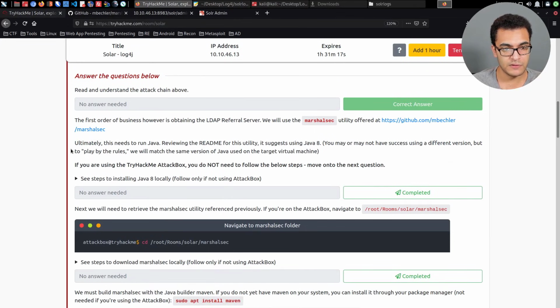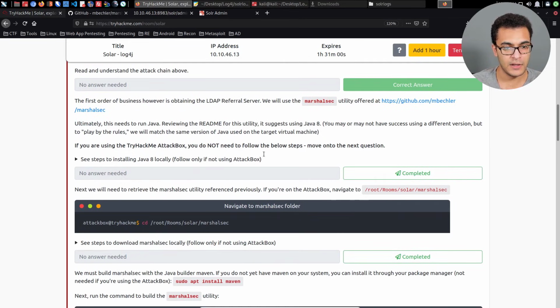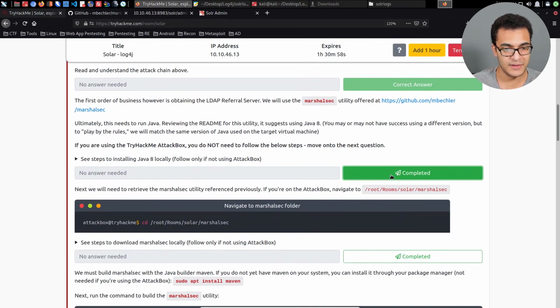And you can see ultimately this needs to run Java. Reviewing the README for this utility, it suggests using Java 8. You may or may not have success using a different version, but to play by the rules, you'll need to match the same version of Java used on the target virtual machine. So just keep that in mind, right? So I've already completed that. I already have Java 8 installed.